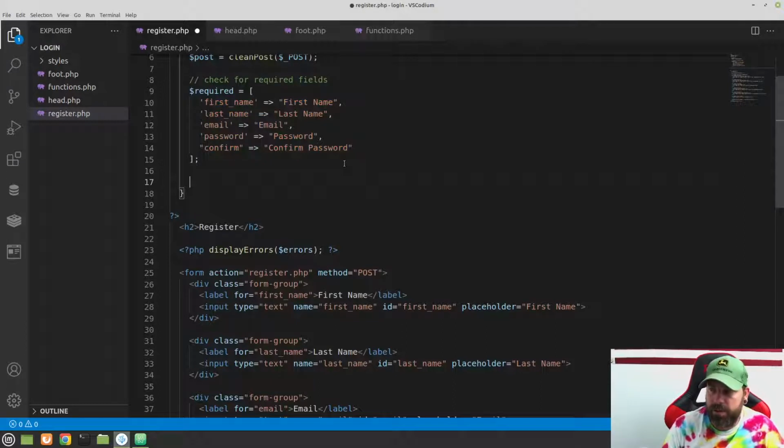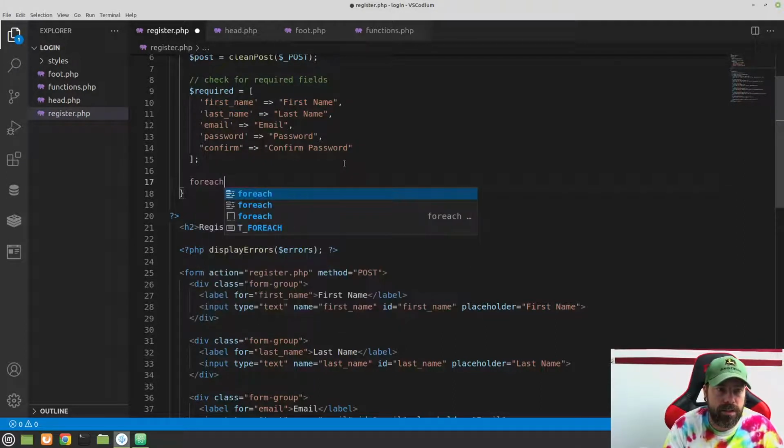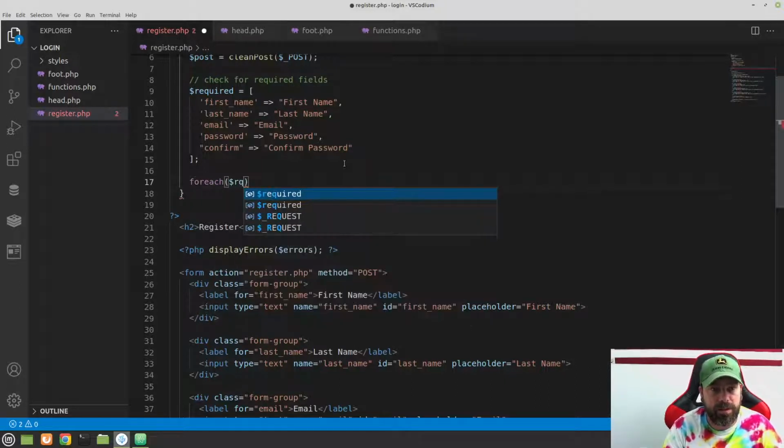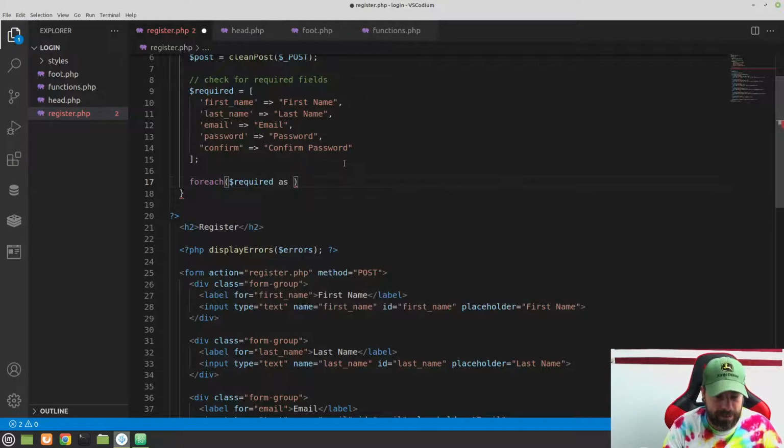And so to do that, we're going to do a foreach. So we'll say foreach. Now what do we want to foreach? Well, we want to foreach our required fields. So we created an array to store those required fields called required. And then we're going to say as, and then we get to actually make aliases basically for these key and value pairs of this array here, this associative array.